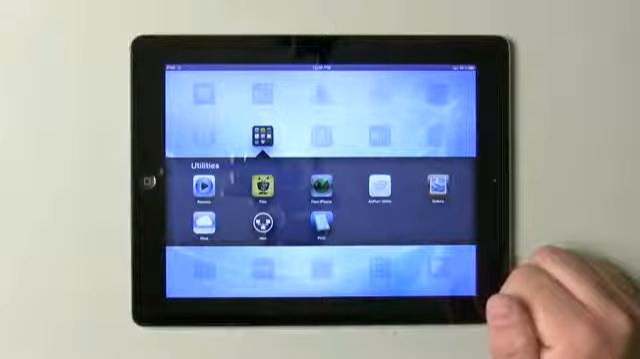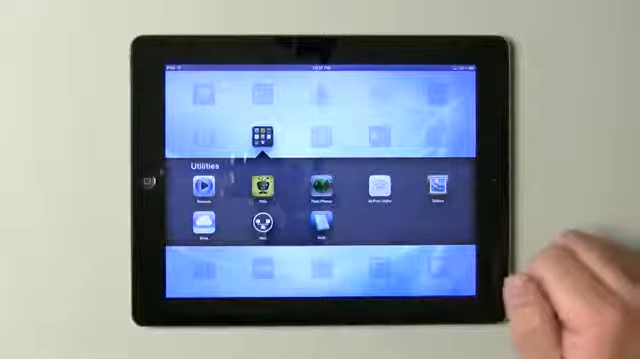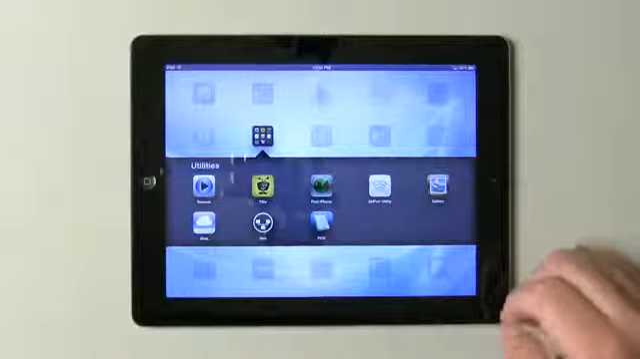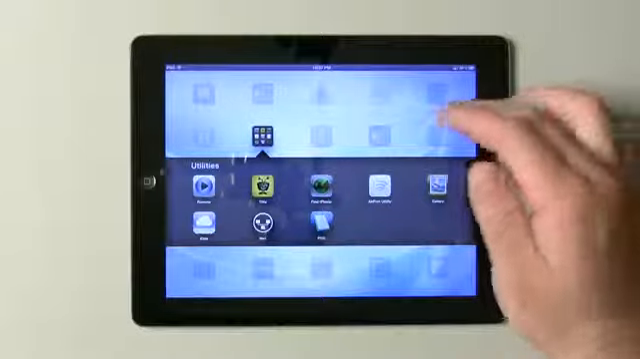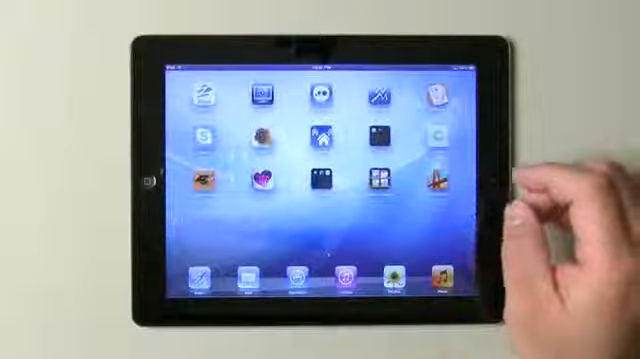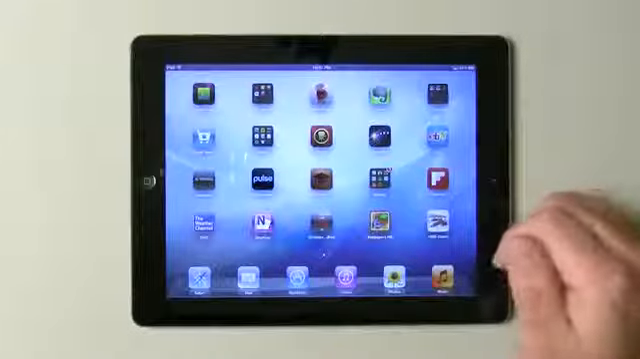I have a TiVo, so I use the TiVo app. It's a remote. It allows me to record things. It's free, and if you have a TiVo, it's worth using, along with the remote for the Apple TV. Of course, eBay's on here. I use eBay a lot.